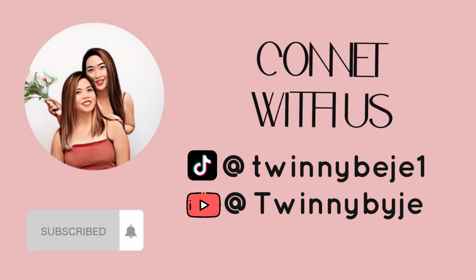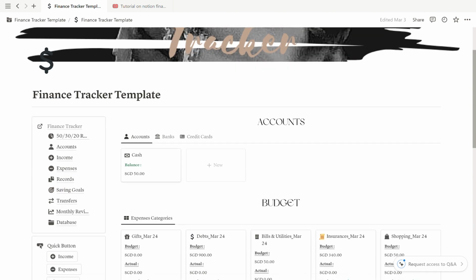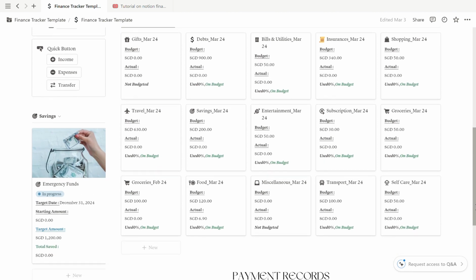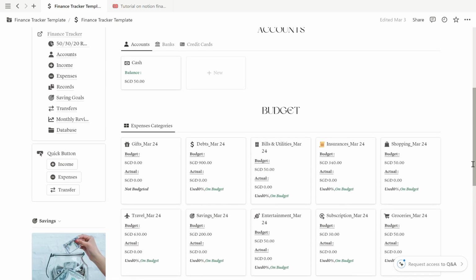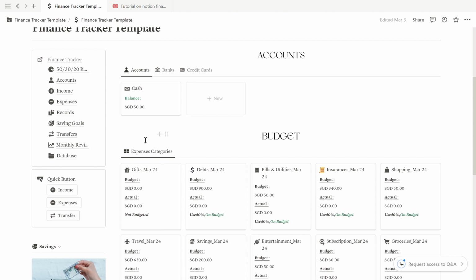Alright, let's get started. On the financial tracker, we have our first main dashboard, which consists of an overview of your account balance, your budget, your saving goals, and your payment record. All this data is linked from the database I have created over here. So let's dive in more, and I will go through each individual page for you.